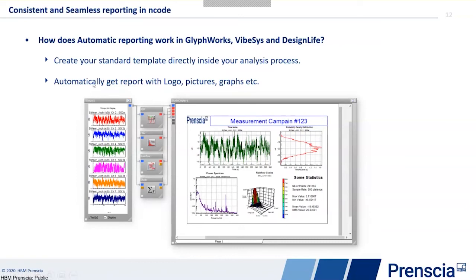So why we say this automatically gets reported: automatic report means that just a single press will create a report. But please remember that somebody has to create this kind of report template in the software. I will do the demo on this in a few minutes.